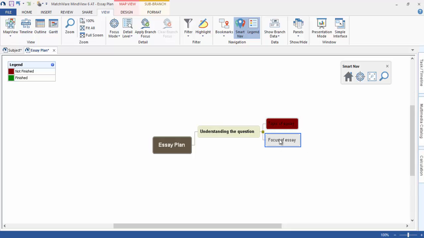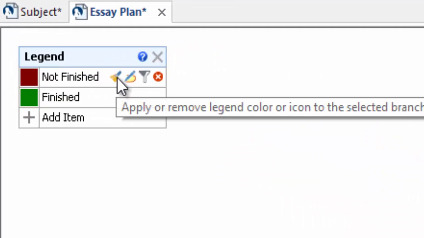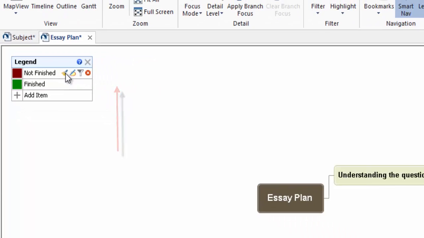Again, I'm going to focus of essay. Let's just say I filled in the information, I've finished with that. Again, choose the option there, and I can apply the legend colour. So I know red's not finished, green's finished when I come back. Let me go back to the topic of essay. I'm going to go back and bring up the little option again. Now if I click that again, it removes it.